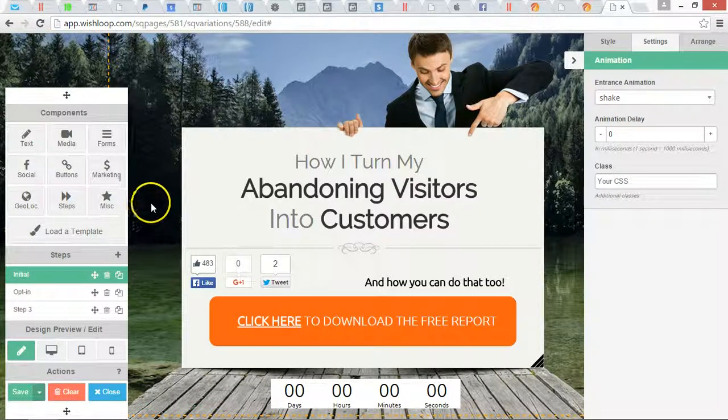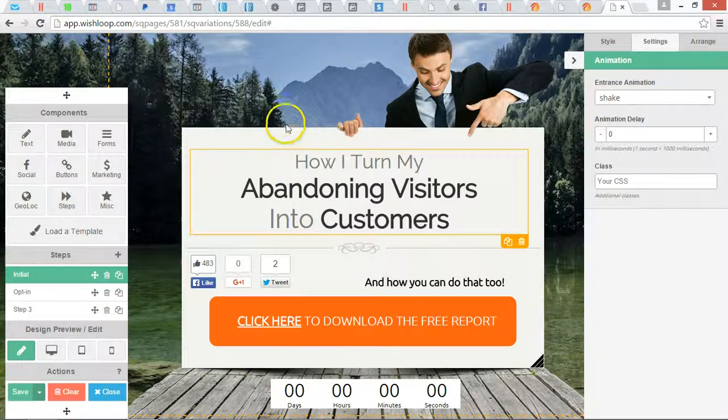I think this is a great piece of software that you can start using straight from the box and start generating more sales, more conversions, more opt-ins, all of the things that you want.